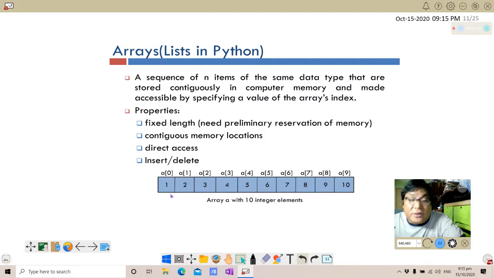So, we start with 0, and then the last index will always be equal to the number of elements minus 1. So, if there are 10 elements, the last element will always be 10 minus 1, which is 9. Okay? So, that's what we mean by the n minus 1 there. So, the first element will be equal to index 0, and the last element of the list will be equal to the formula n minus 1, where n equals the number of elements that are stored in the array. Okay?